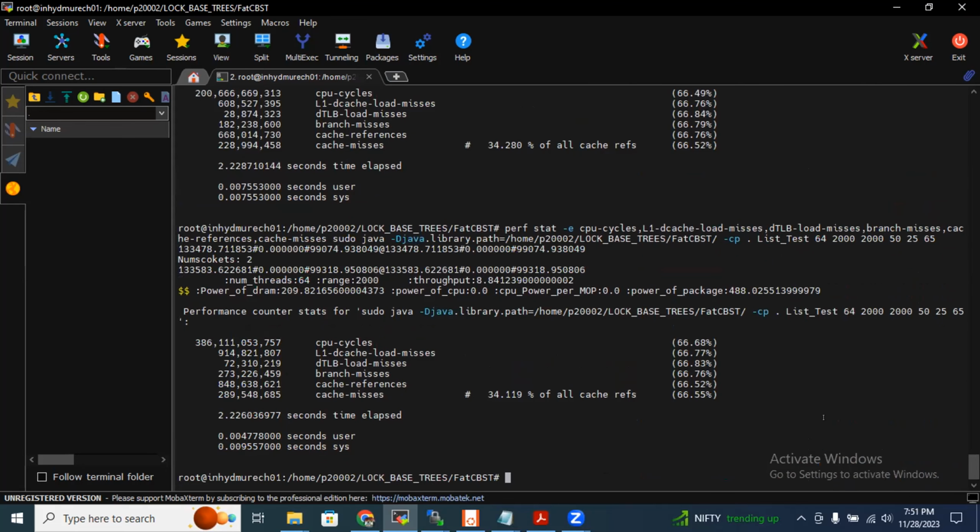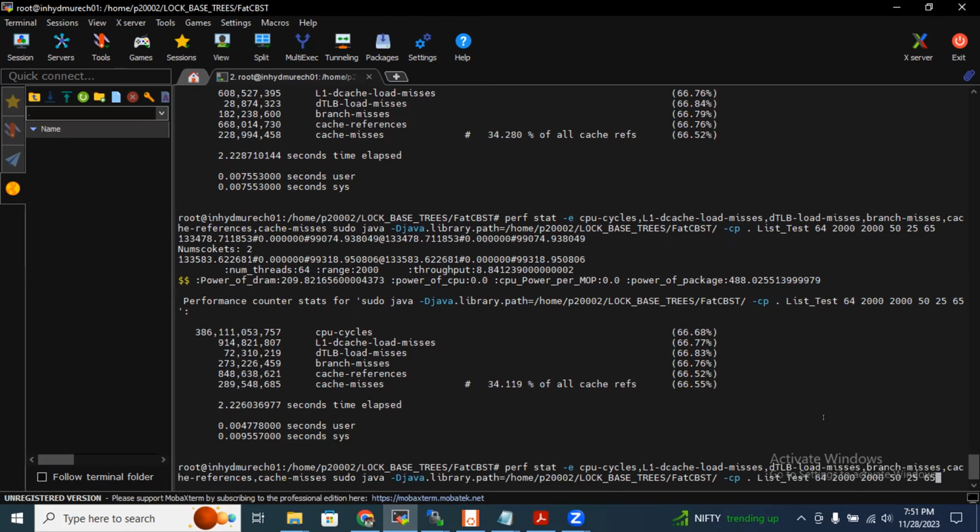Right. So here, when we consider 64 threads, performance is increasing, but it is less when compared to the 16 threads. Here we're getting 8.8, and power consumption is almost similar to the previous cases, but here cache miss percentage is decreasing, and the total number of cache references is increasing, but cache misses are decreasing. If we consider 32 threads or 64 threads, it is almost a similar percent of cache misses, that is 34.2% of cache misses when compared to all the cache references.